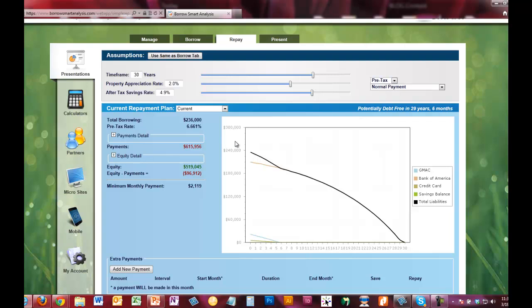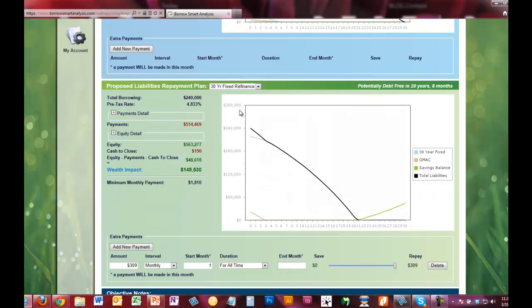And then over here, I want to show this client, if you keep doing what you're doing today in a normal payment scenario, you're going to be debt-free in 30 years. If you do what I'm recommending on this new 30-year refinance, you're going to be debt-free in 20 years and 8 months. And that means the extra money, once all your debt's paid off, can go into a savings account, and that savings account's going to grow.